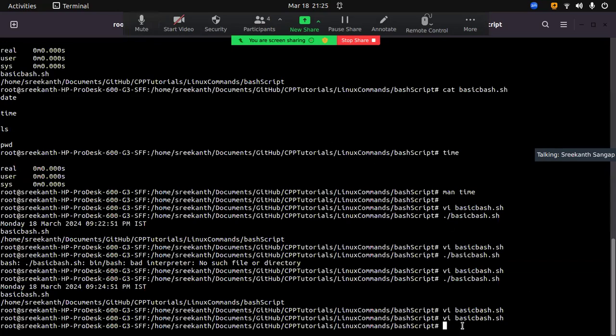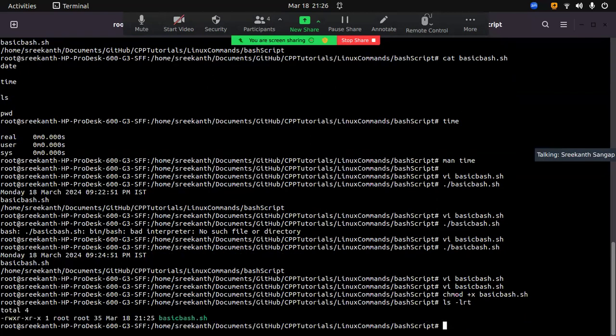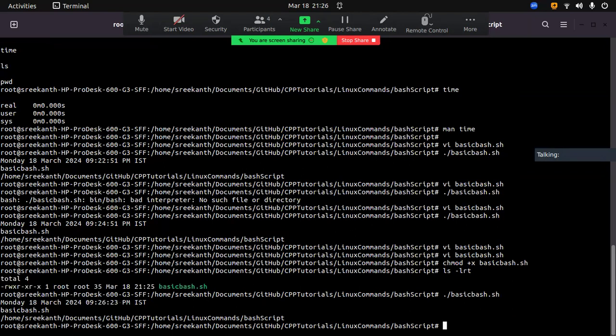Then you should give sufficient permission for this file to be executed. What you need to do is chmod +x, followed by the file name. Once you give this and you check the properties, you would see this one has read, write, and execute permission. So you can execute it. Once you have the executable permission, you can run it. Try it and let me know.